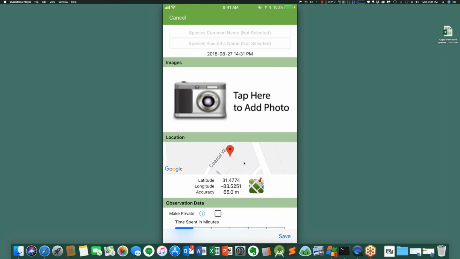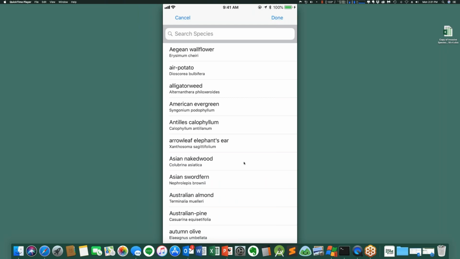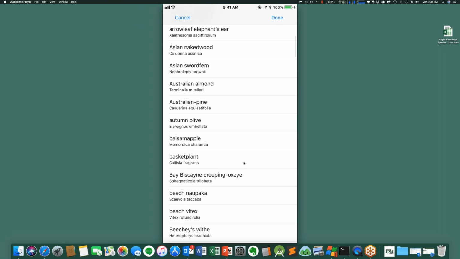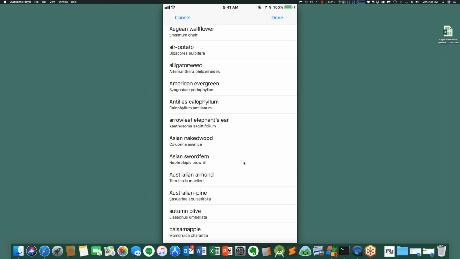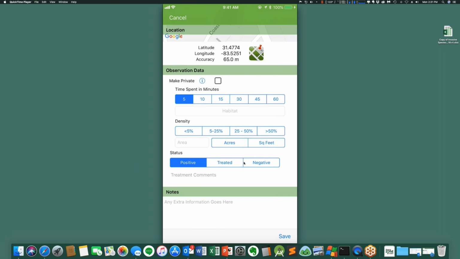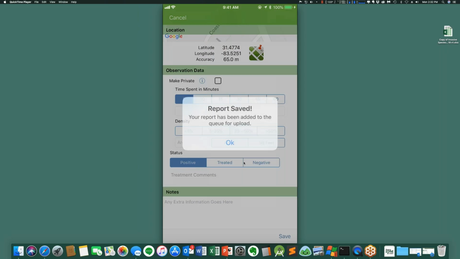You're taken directly to the report form. You can click here, and here are the list of the species that I chose on my list. And so I'm going to say this is Australian pine. And then you're given the reporting form here, where you can put in the density, you can put in the area, you can put in any other comments, just like you would on the normal form, and then save that.